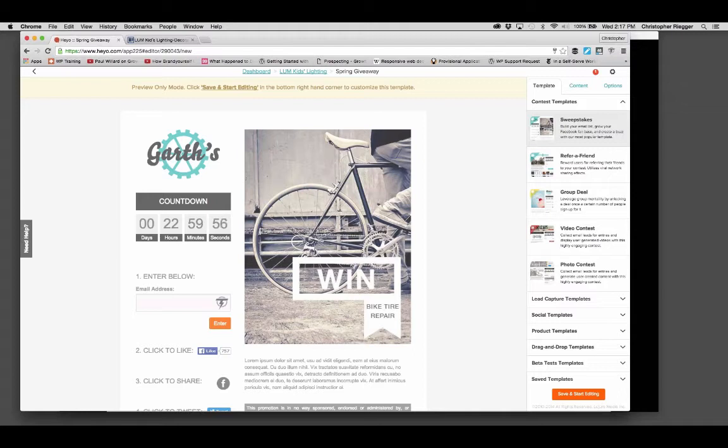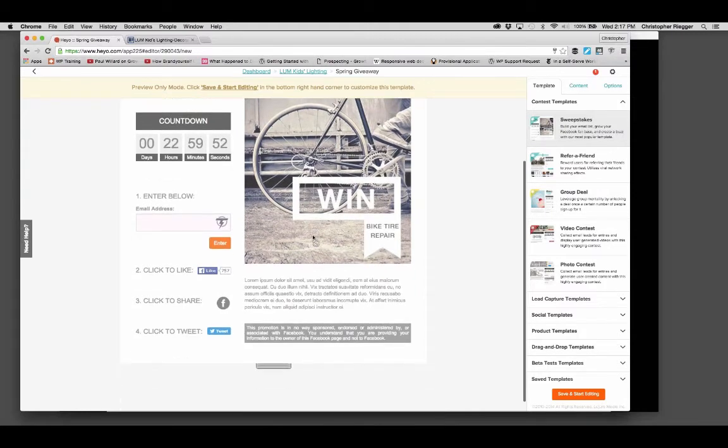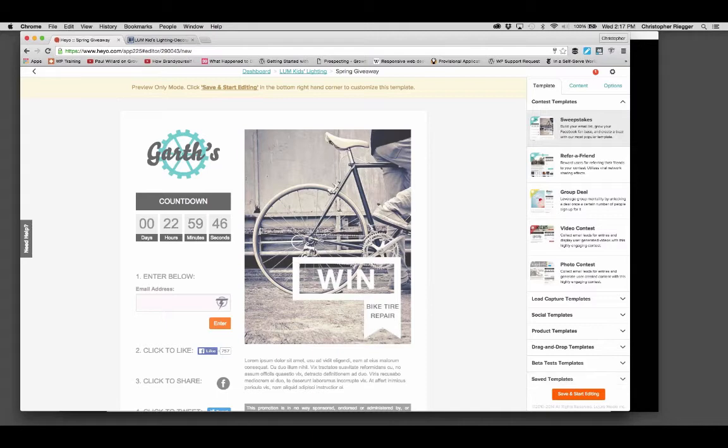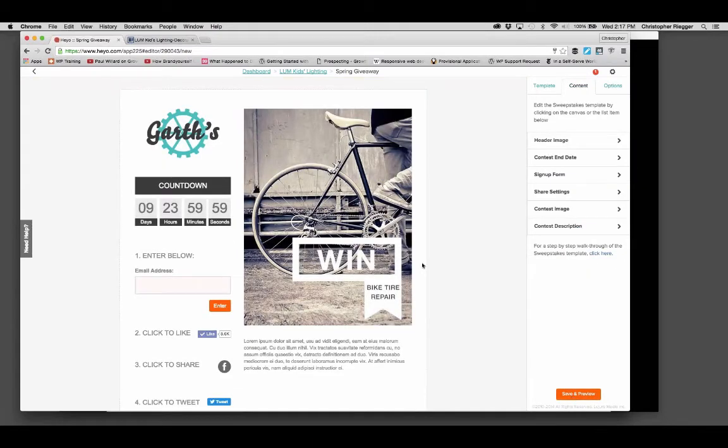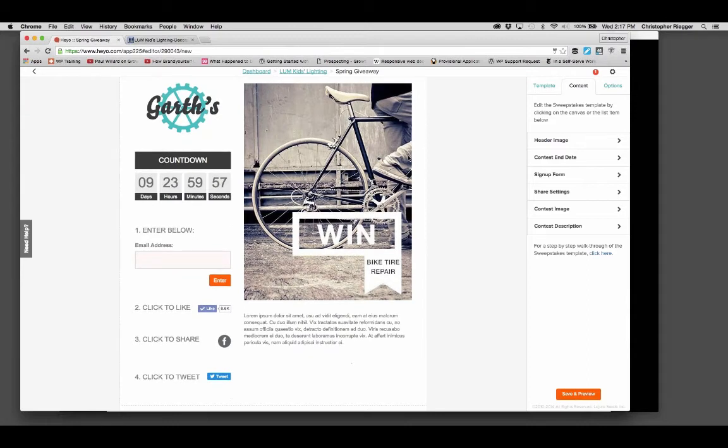And I am going to then take a look at this template, decide if I want to use it. Are you guys all following along okay? Hopefully you're all seeing this. I'm going to go ahead and click Save and start editing here at the bottom right. Boom, here I am. Okay, so here we are within Heyo.